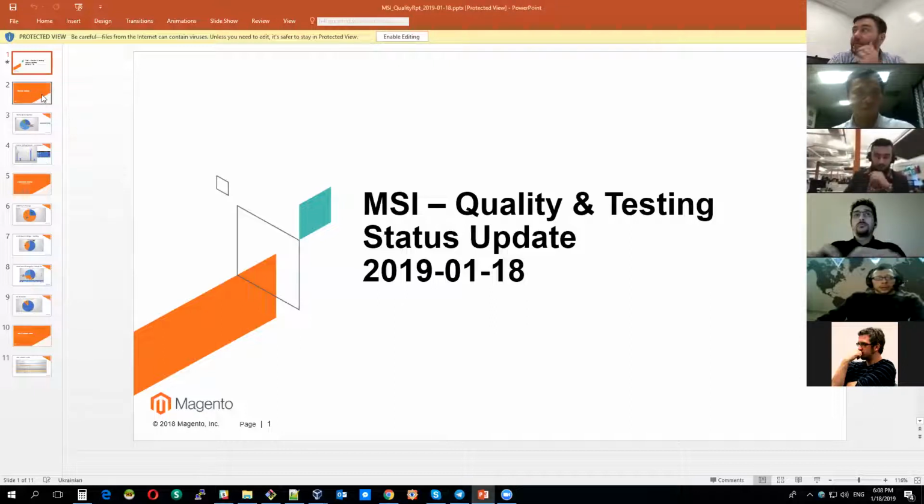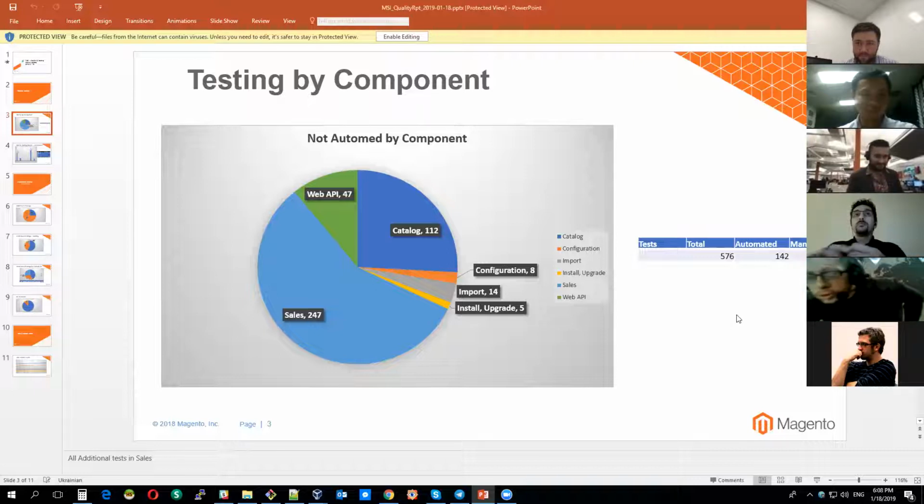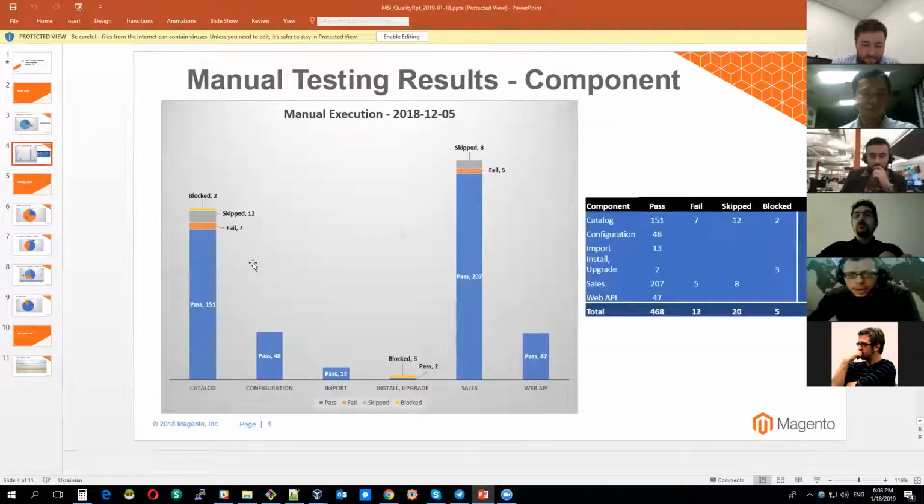For manual testing, at the moment of presentation creation, we had 576 test scenarios. 142 of them are automated. According to our last manual testing cycle, at that moment we had 505 test scenarios, and the result of testing was that 468 passed, 12 failed, 20 were skipped, and 5 are blocked.